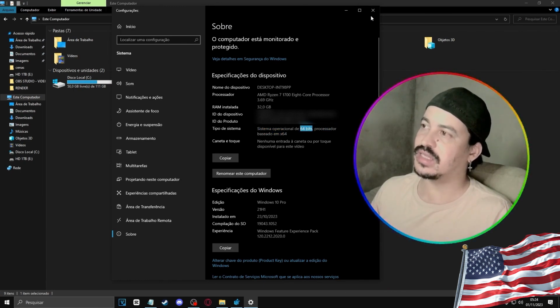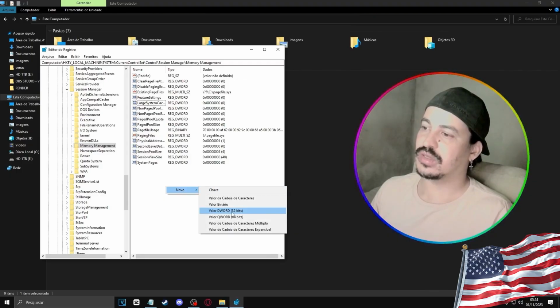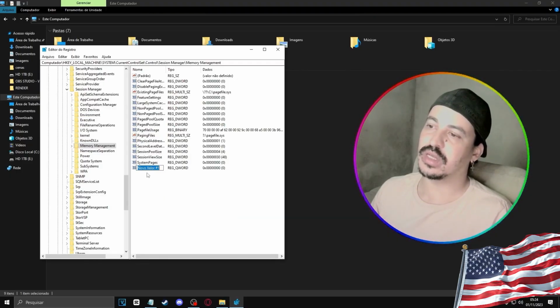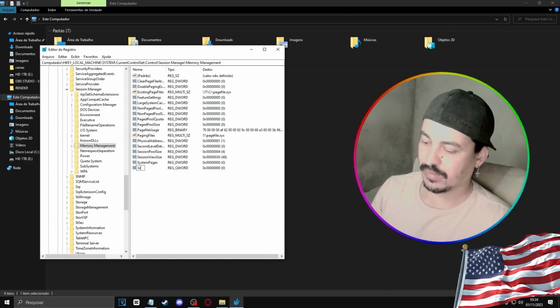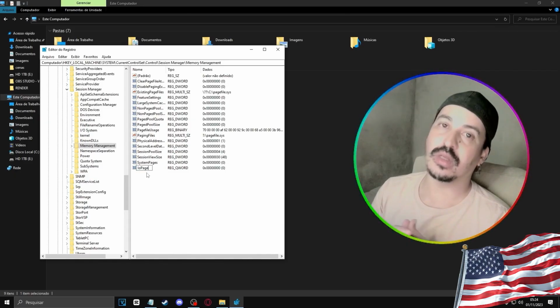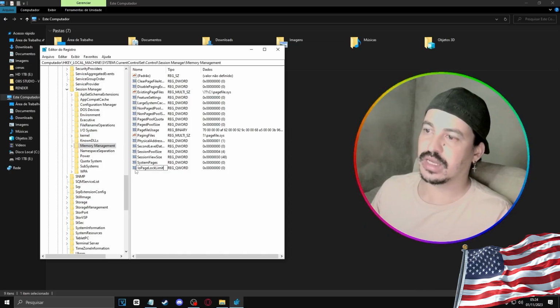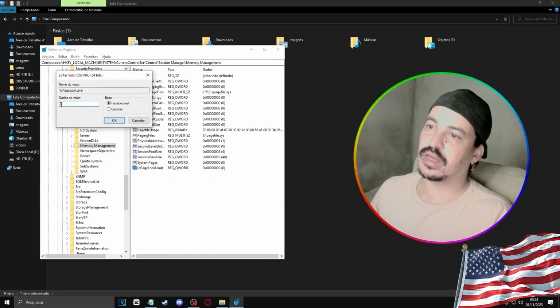If yours is 32 bits, then here you will open New and use the DWORD 32-bit value. If yours is like mine, you will use the 64-bit QWORD value. Okay, then here you will type IoPageLockLimit. Note that all the first letters are capital: capital I, capital P, capital L, capital L. Okay, you click twice here, and in Value data you will type capital letter F and four zeros, FFFF 0000, which will be in hexadecimal. Okay, and it's done.